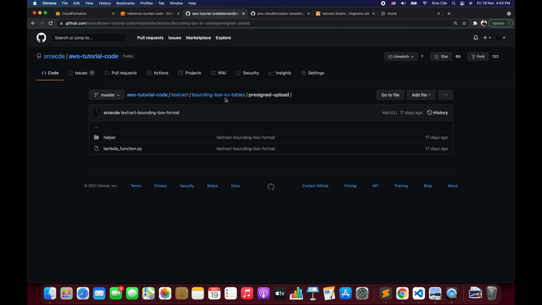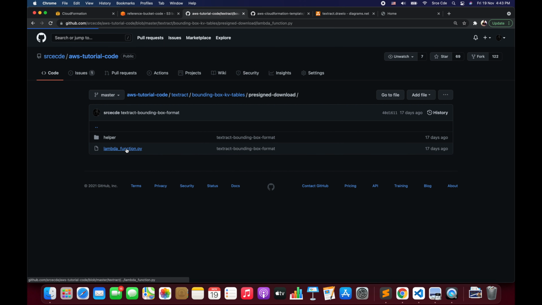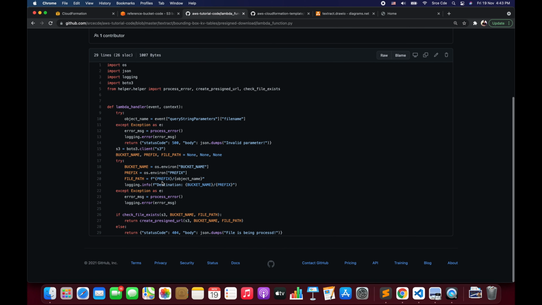And similarly, we have the pre-signed download part, another Lambda function. So here again, it's simply creating the pre-signed URL to download a file if that file exists. Here we have covered one more thing, which is to check if that particular file exists. So here we are checking if the processed file exists in the S3 bucket or not. And if the file exists, then only we are going to create the pre-signed URL for that, else we are going to return 404, file is being processed.